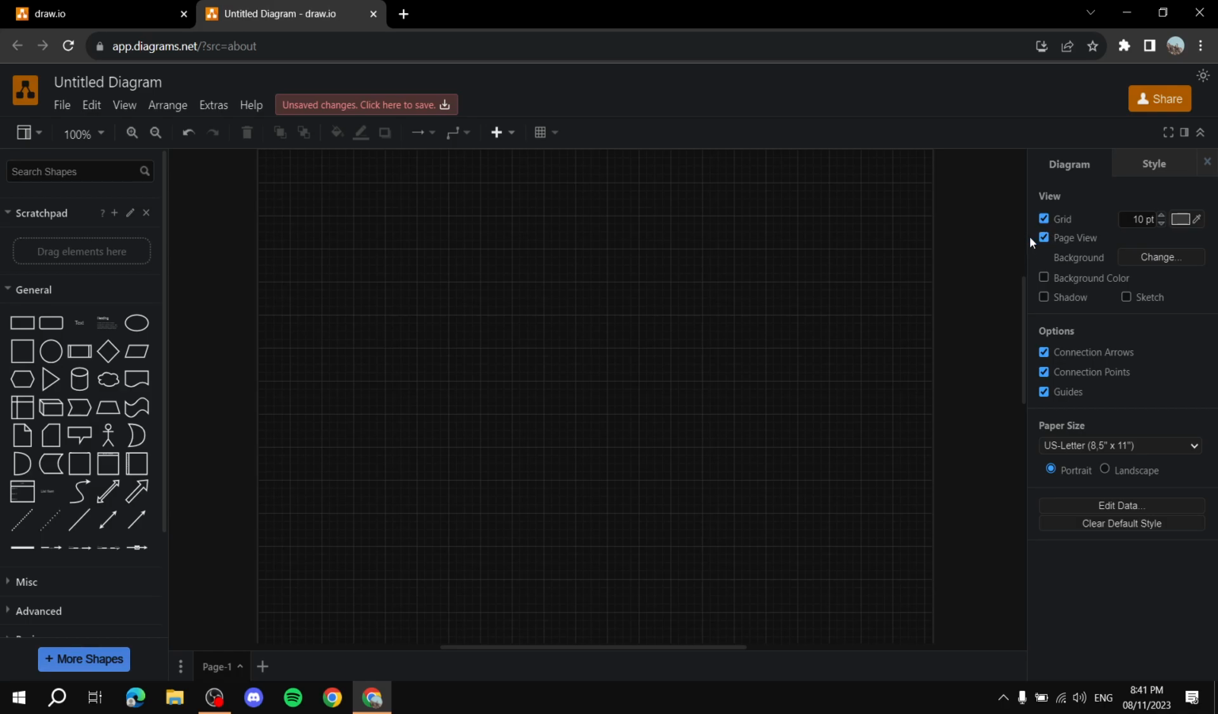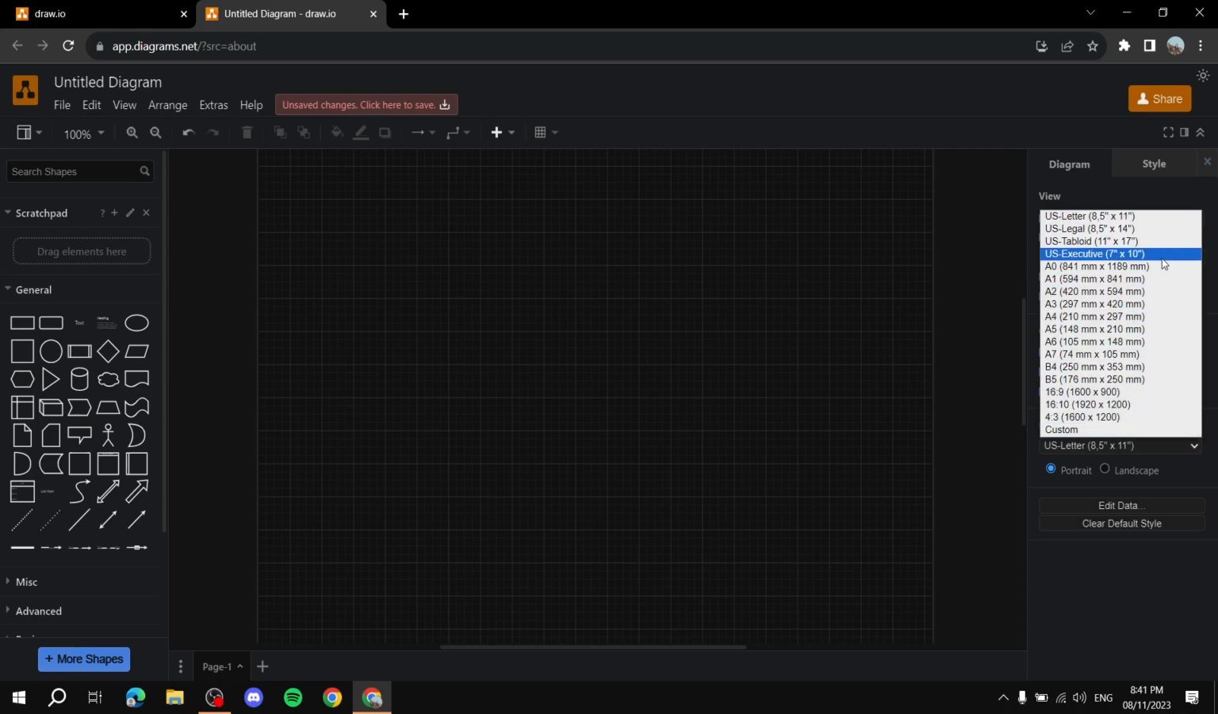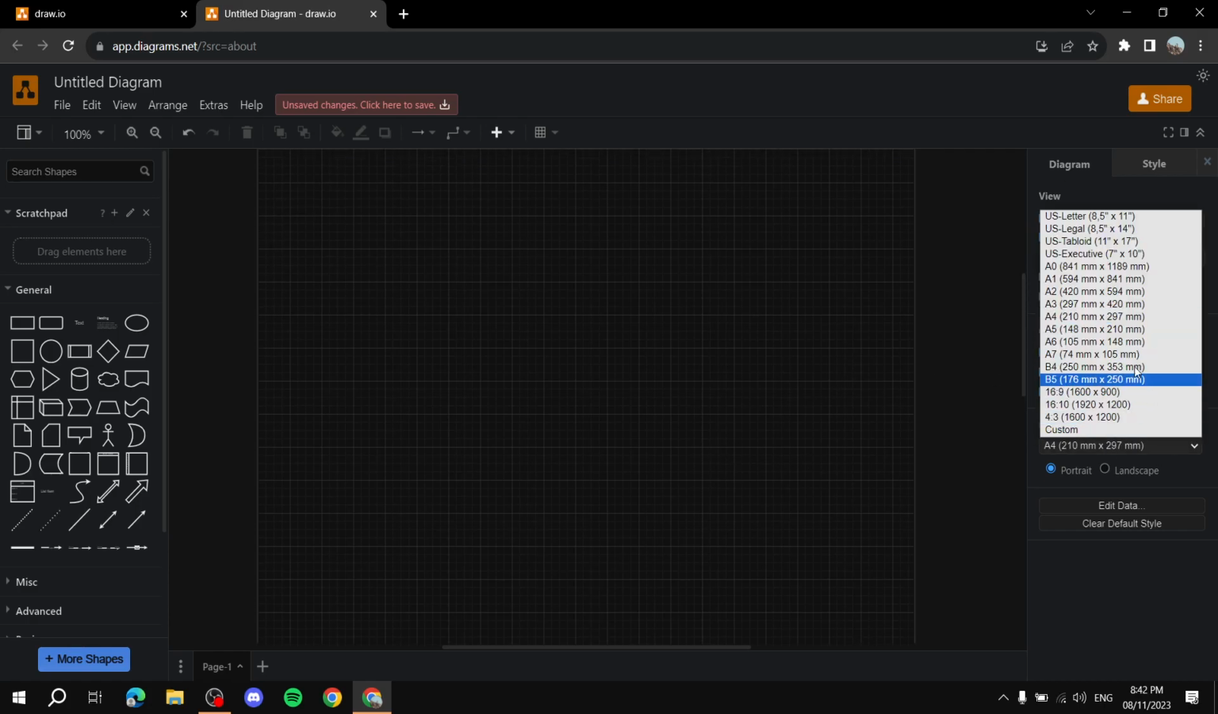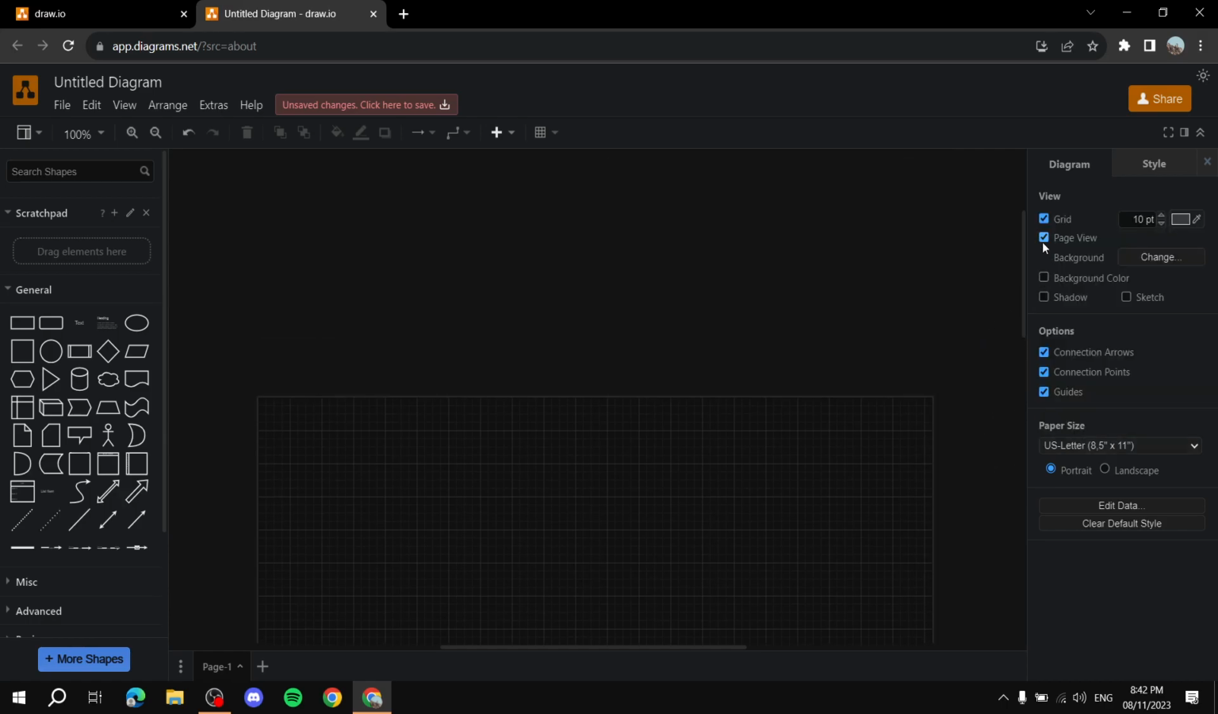Page view is simply making the whole page the size of a page. You can also adjust the paper size. If we go down here to paper size, we can just make the change. So if we want an A4, for example, we just select it, and as you can see, the page size changes. And we can also turn it off to have an unlimited space to work with. But it's up to you. Usually you want to keep it to like a page size, which could be better for PDFs and all of those things. So that's something that you can do.